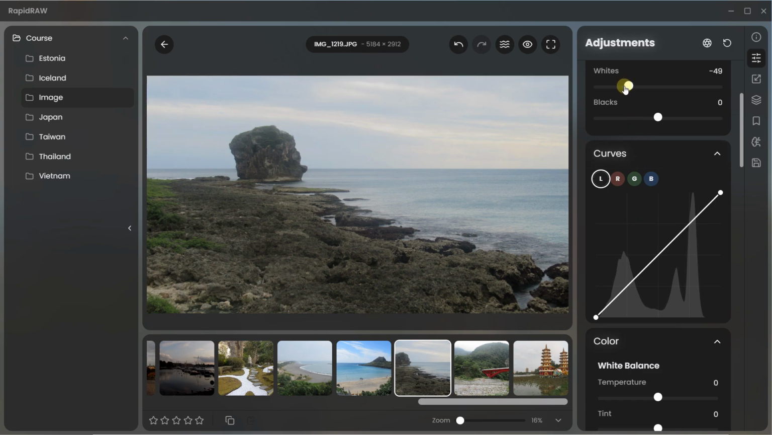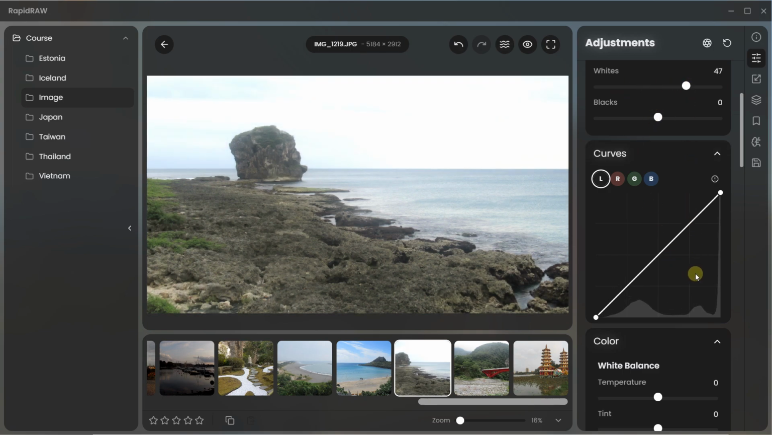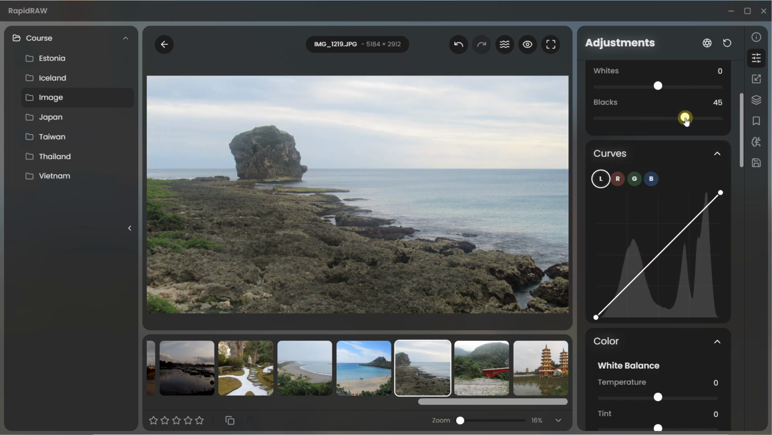If I move the white point here, as you can see, because I move the white point, all my highlights on the histogram will move to the left. And if I move here, all the highlights will move to the right, and we will create an offset of the histogram. And it is the same for the black point. You can move here, and as you can see, the shadows will move on my histogram.